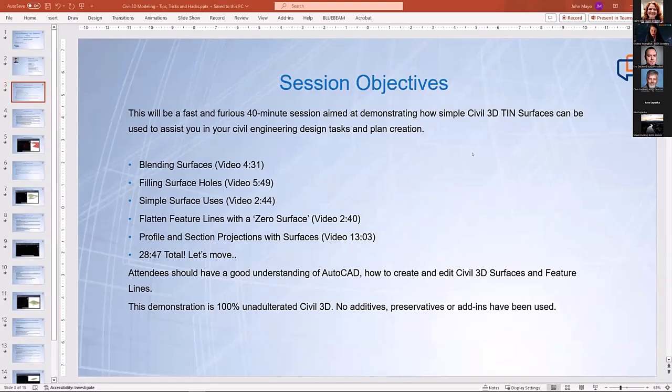Some of our objectives is going to be a fast and furious 40 minutes aimed at demonstrating how simple Civil 3D tin surfaces can be used to assist your civil engineering design tasks. We're going to talk about blending surfaces, filling surface holes, simple surface uses, flattening feature lines with a zero surface, and profile and section projections with surfaces. There's about 30 minutes of videos here, and I had to use videos to keep the time constrained, so let's move on.